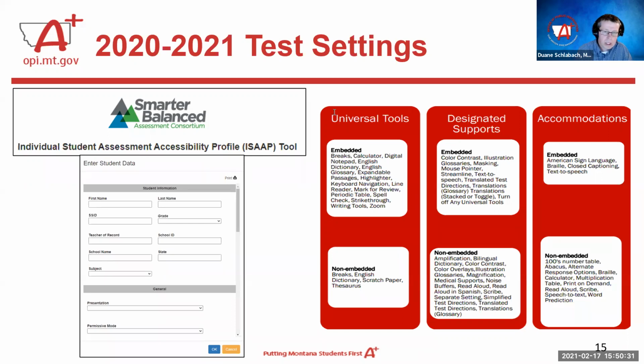The overall goal of using the ISAP process and the ISAP tool is to make sure that students have a comfortable testing experience that allows them to, and again, it's the key word here, meaningfully participate in statewide assessments. This is a great first step tool to use to make sure that individual students have their needs met.